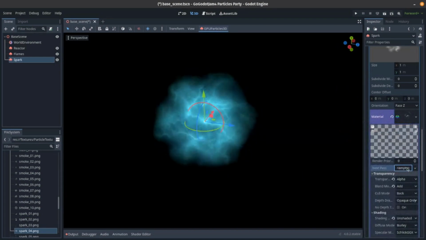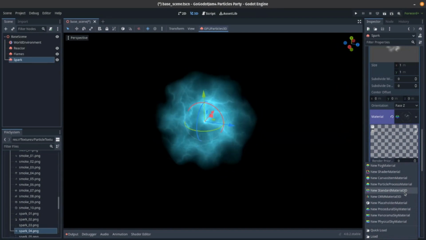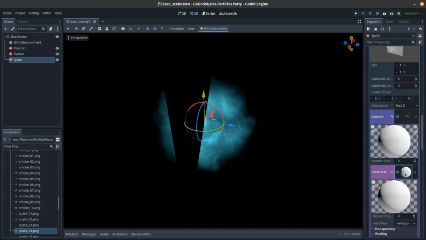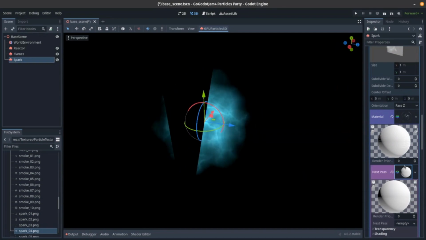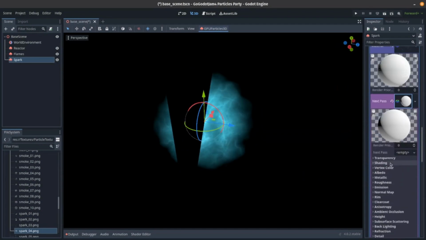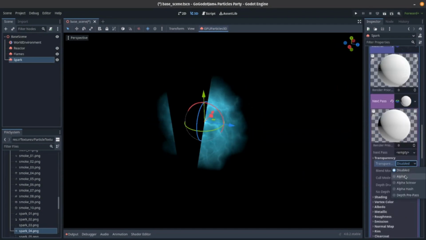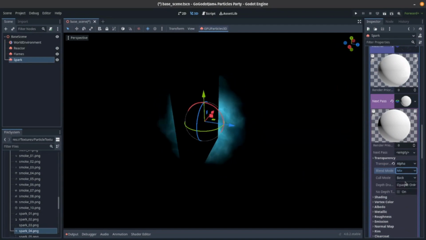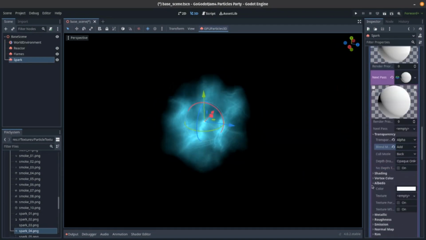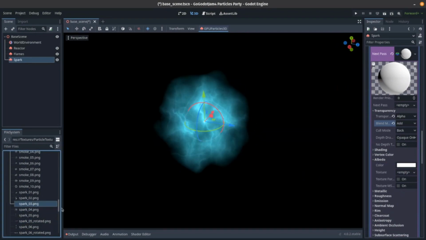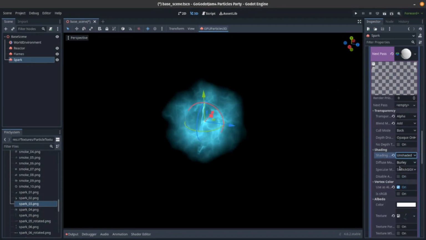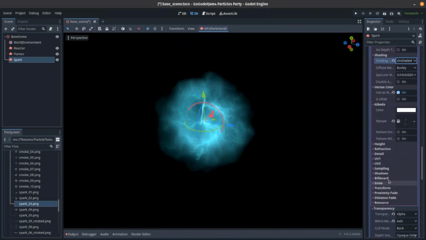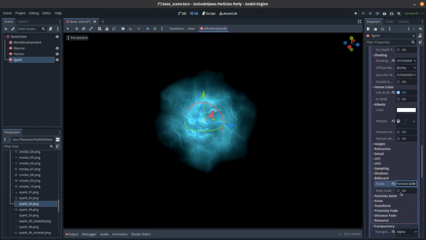Okay, so in our material, we get a next pass, and we can make a new standard material. So what this is going to do is it's going to use a material for one pass, and the second pass it'll use the next material. So what happens if we take this new material and do the same tricks, but we add in a different spark image? So that's unshaded, billboard, particle billboard, and on.